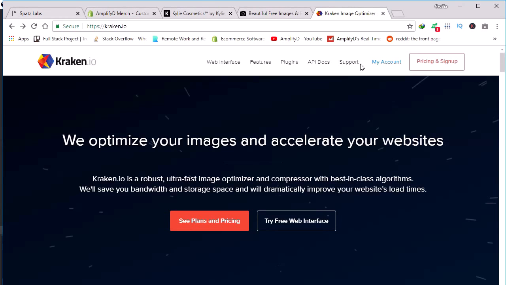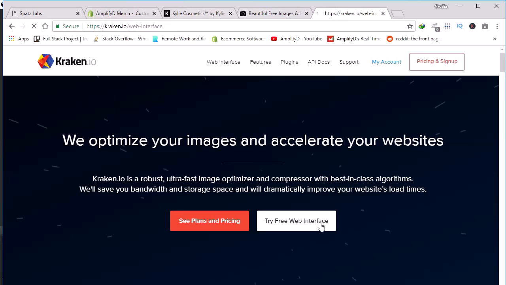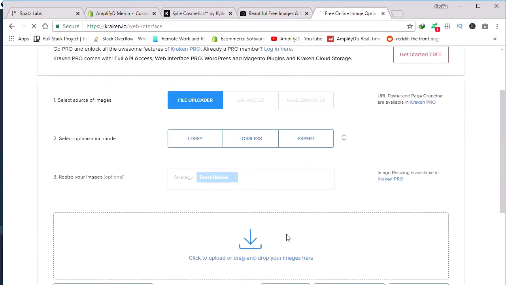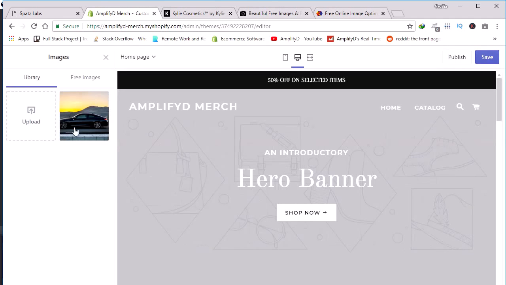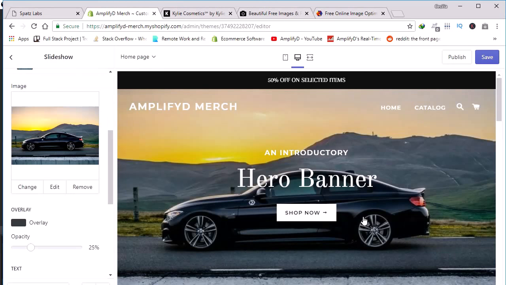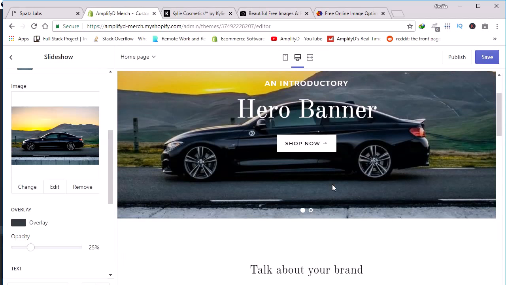So I come here to a website called kraken.io. What it does is compress those pictures to a smaller file size so that they load faster. You upload the picture you just downloaded onto it, then it compresses it, and then you download it and bring it to your store. I had already done that because of time, and this is one of the pictures. I'll select it and add it, and as you can see, this is how it looks.